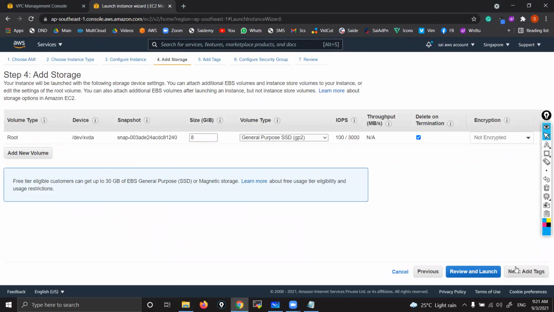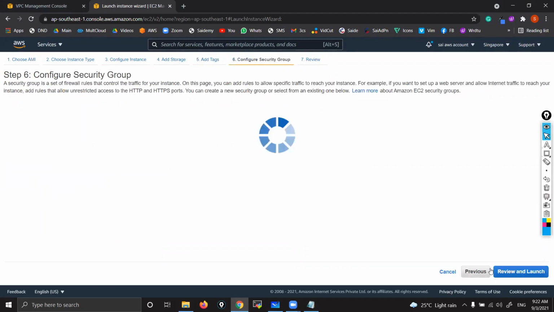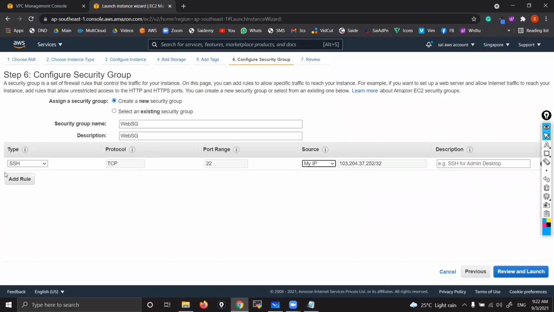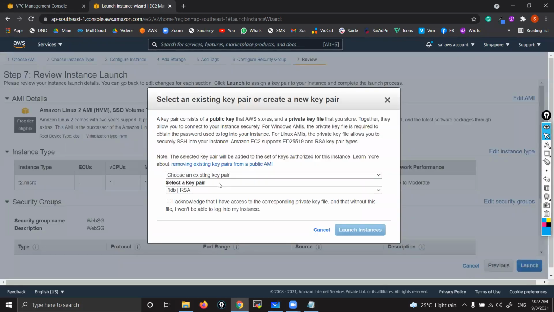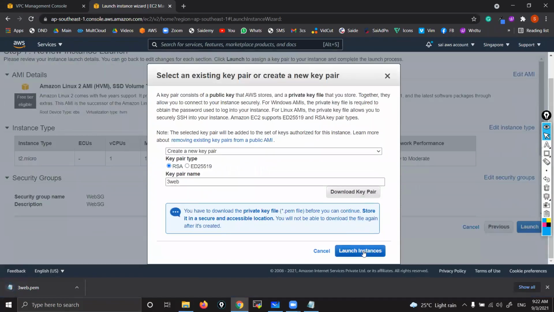Next, give any name. That name I'll give as web server. Next, what are the ports you need to open for the web server? Security group. SSH only to myself. HTTP to all. Review and launch. Let me create a new key pair. Today's date is 3, right? 3 web. Download key pair. Now launch instance.